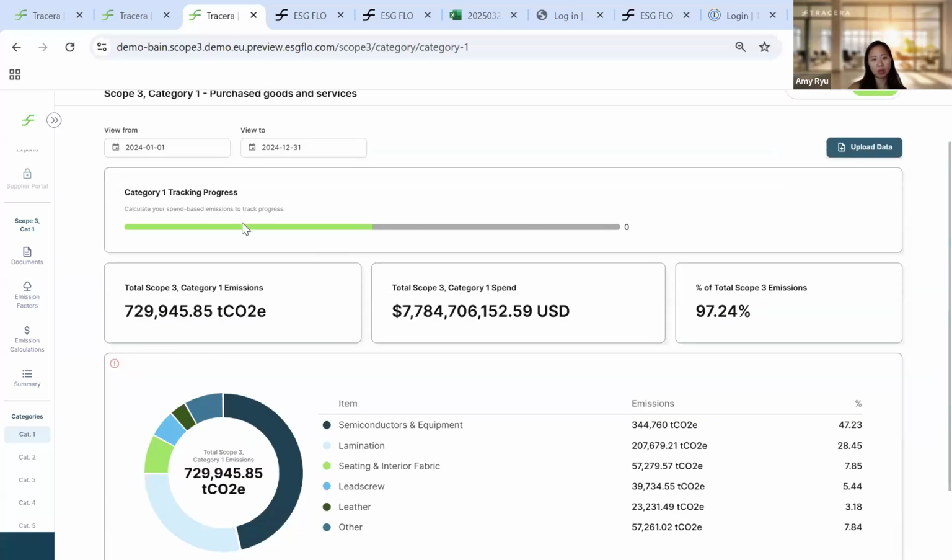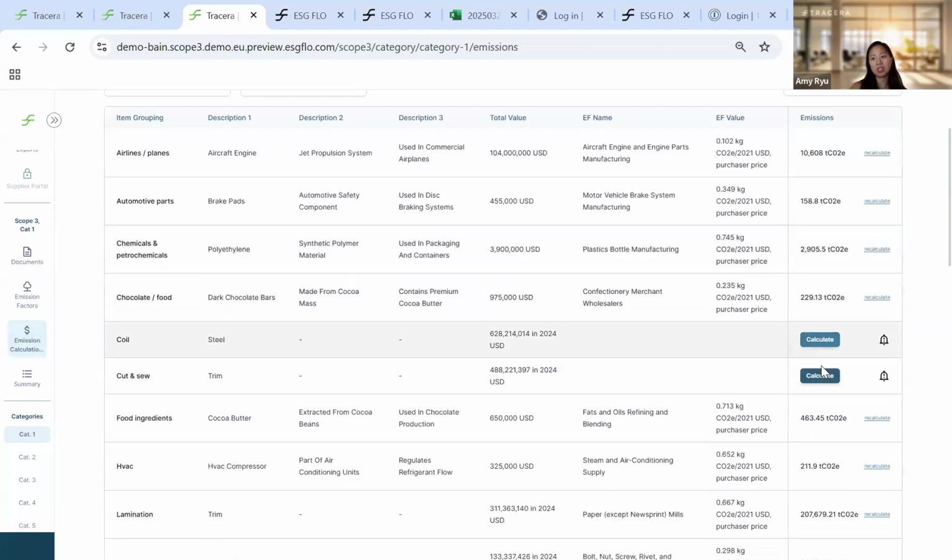You'll also see a tracking progress up here. This tracking progress refers to what percentage of your products you've actually found the emission factor for. So you'll see here some of these are still in calculate states, meaning that we haven't identified the emission factor to be used for these products. And so the goal is to hit 100%, so you have all of your emissions accounted for.